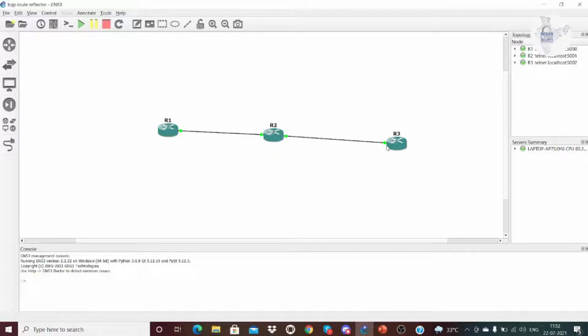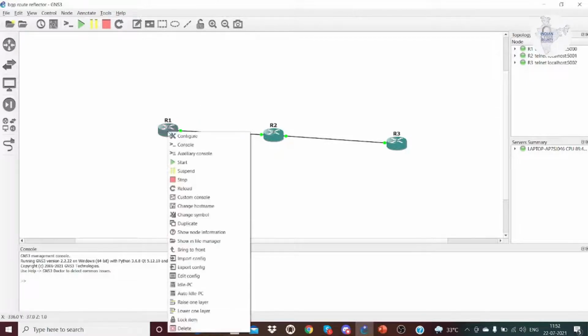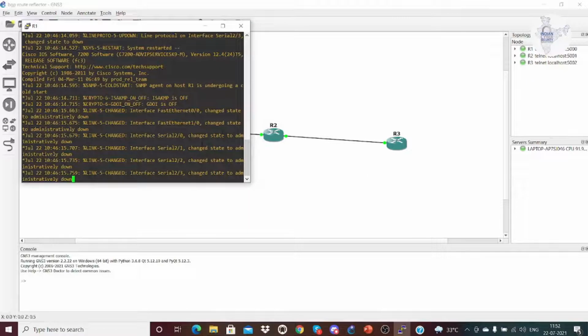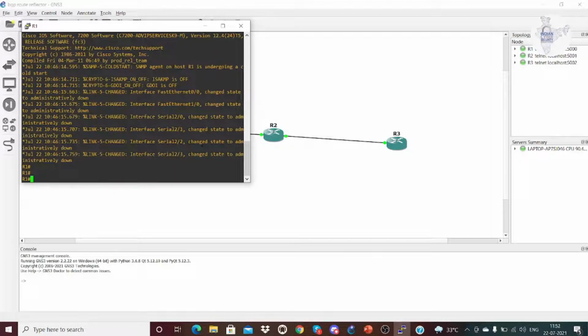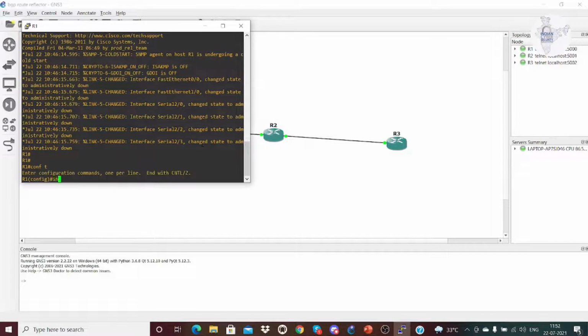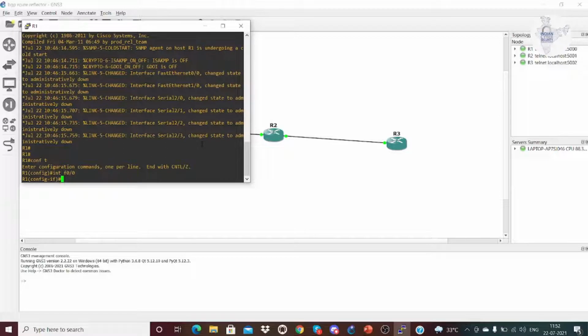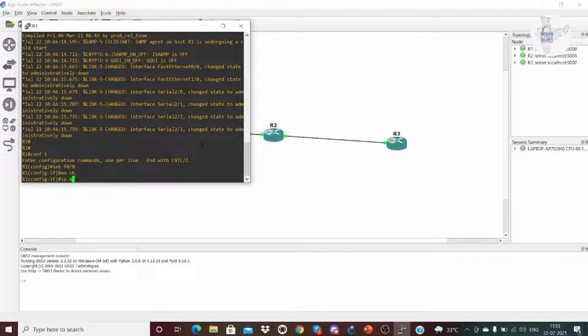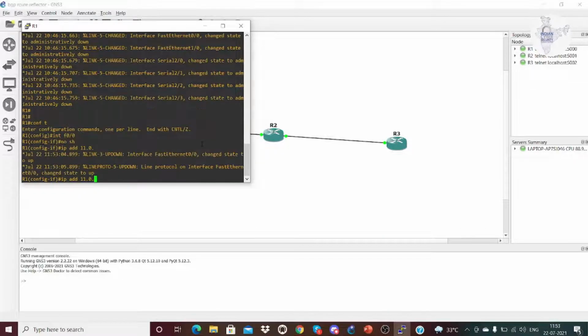So first I'll configure the interface IP addresses. On R1, we are connected with a FastEthernet port. You can connect it through a serial port also. Say the IP address is 11.0.0.1.